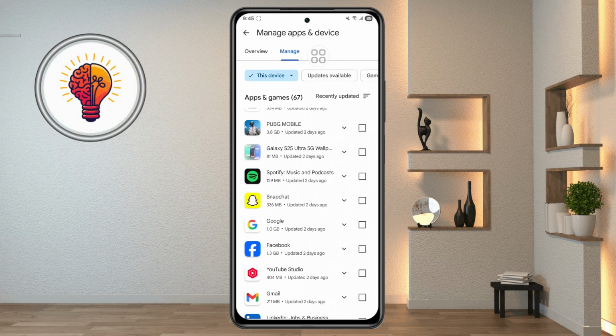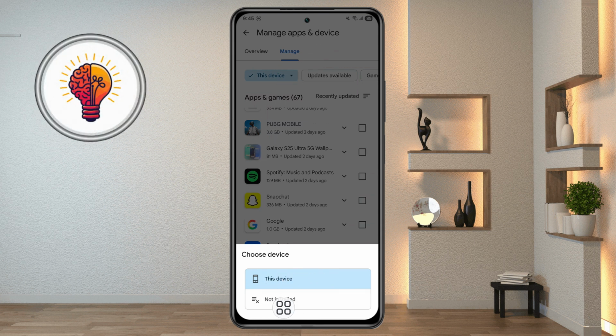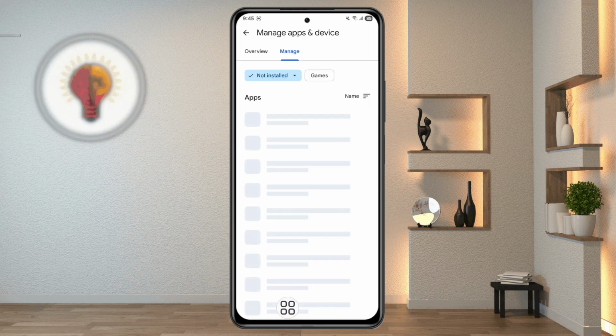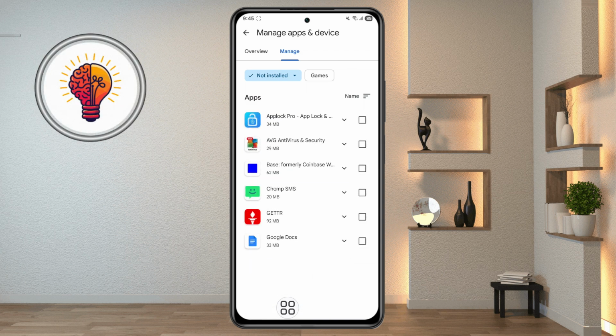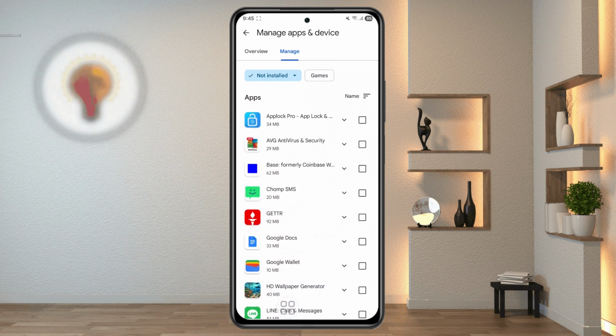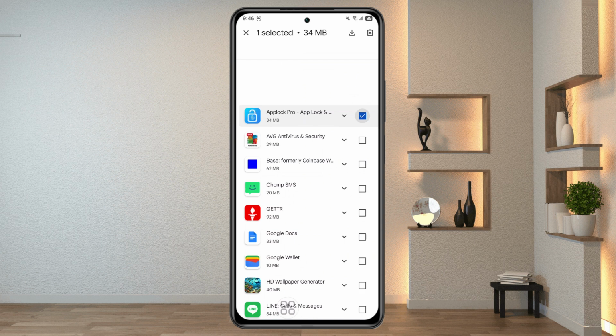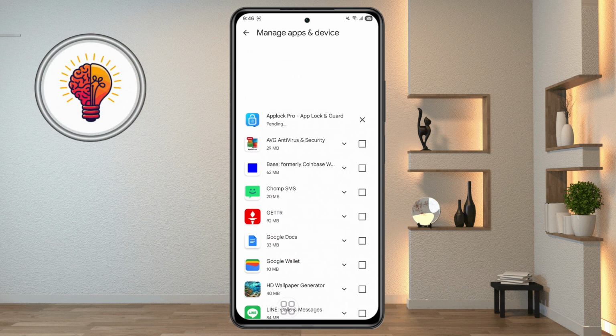Step 3. Next, tap on this device to filter apps installed on your phone. Then choose the Not Installed option. This will show a complete list of apps that were once installed on your Samsung device but have been deleted or uninstalled. You can browse this list and reinstall any app you want by tapping the Install button next to it.